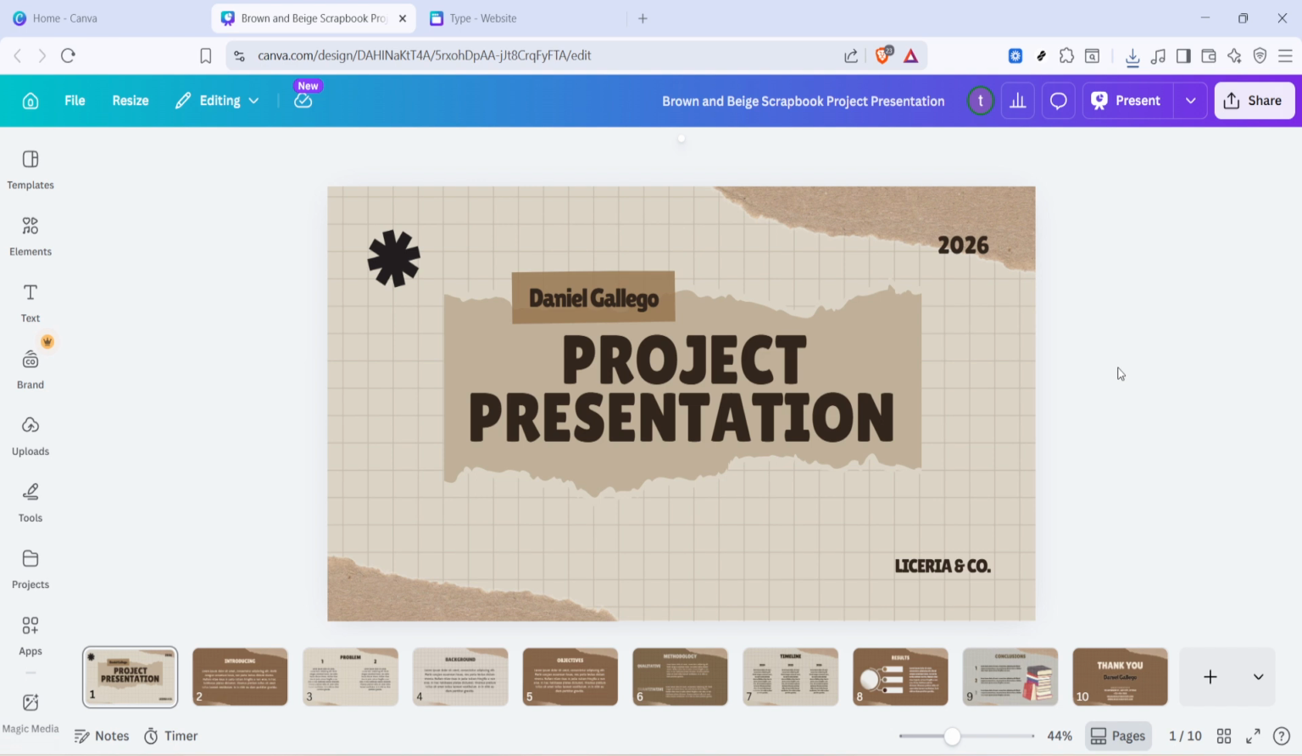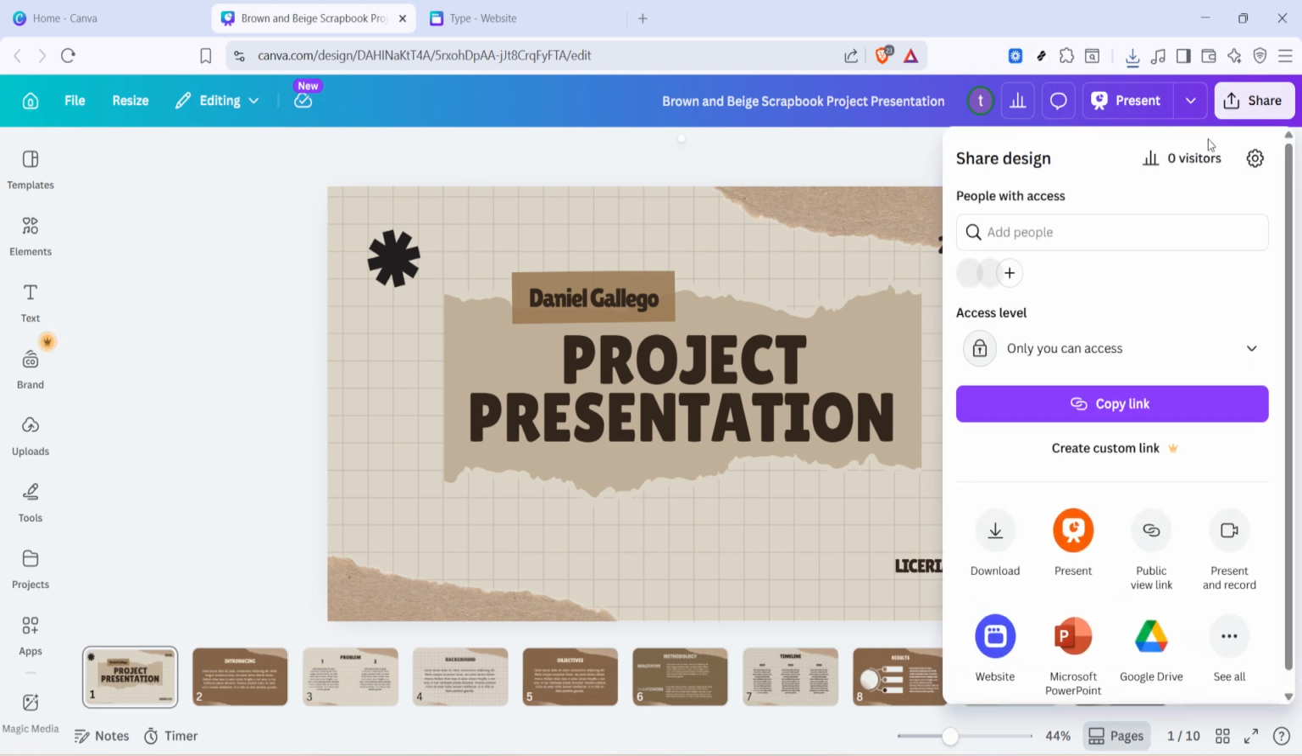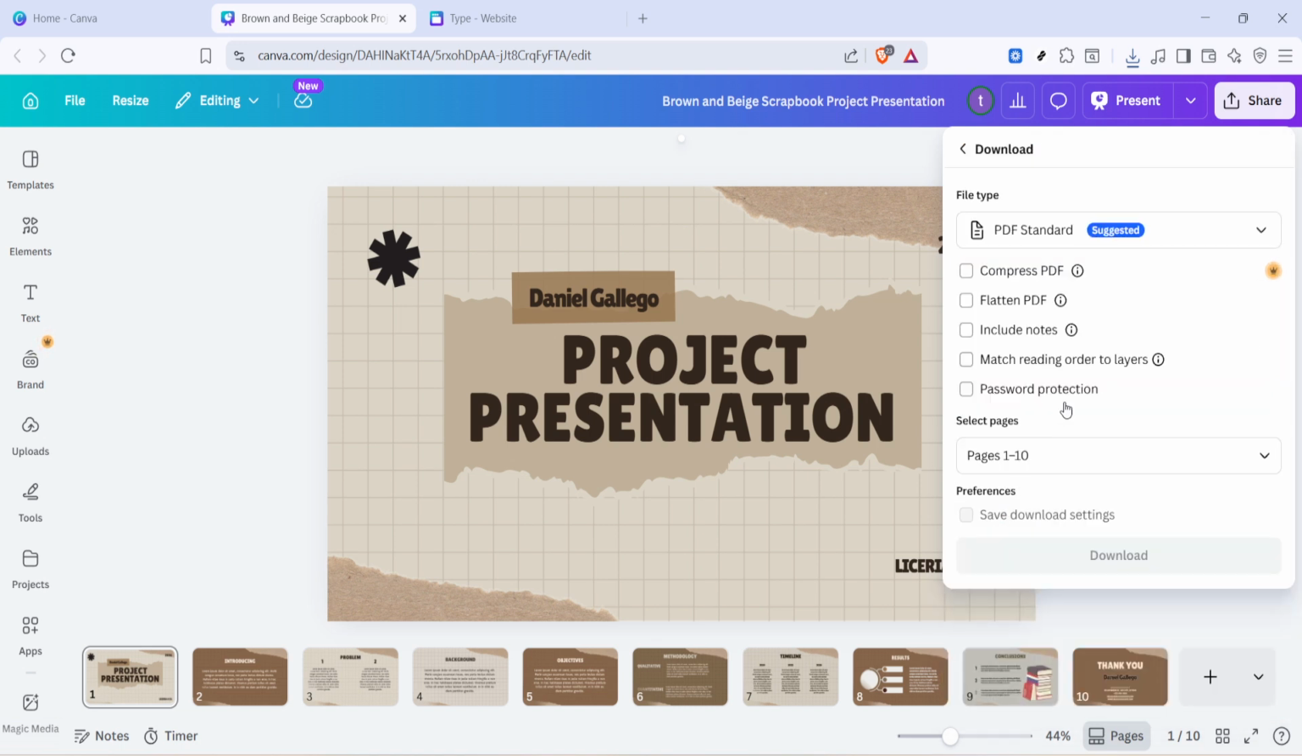With your presentation open in Canva, start by going to the top right corner and selecting Share. This opens a panel with different ways to get your design out of Canva. From there, choose Download. You're telling Canva you want a file you can save and play locally.